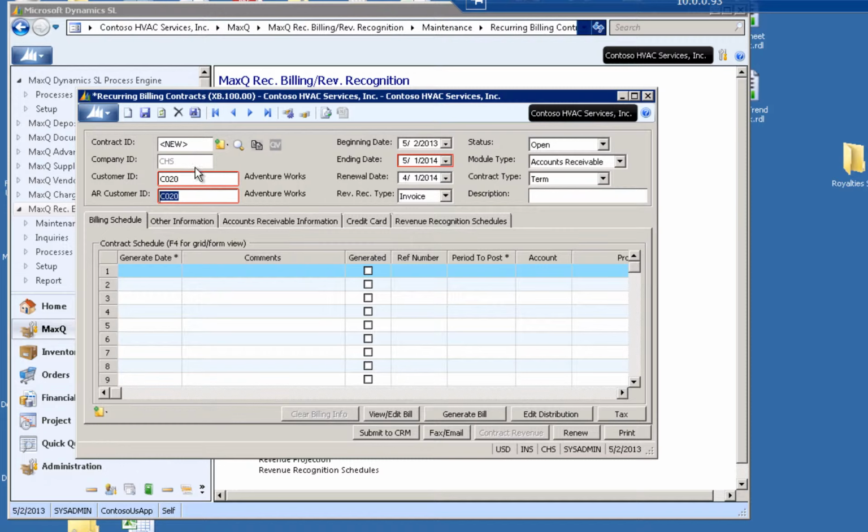It is multi-company enabled. I have the ability to pick a customer and an AR customer. Now, this is the customer of record, and this would be who the AR bill would go to. So an example of this would be in a software company where you are billing the ISV, but licensing it to the end user. That is a way of accomplishing that.